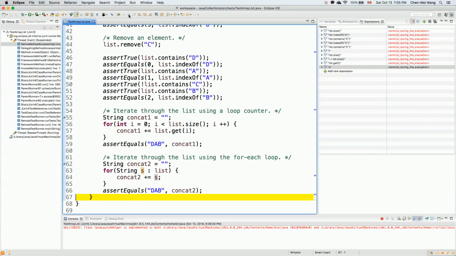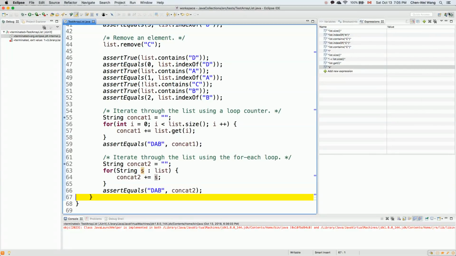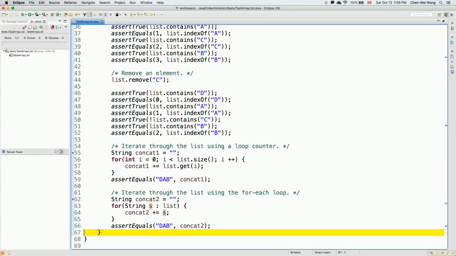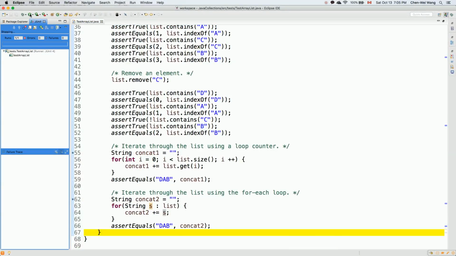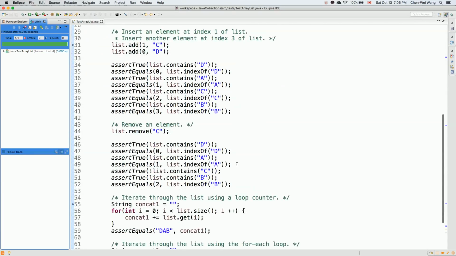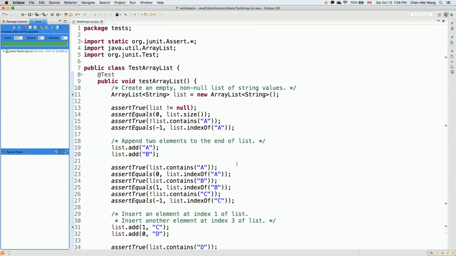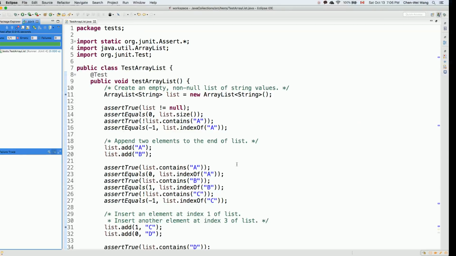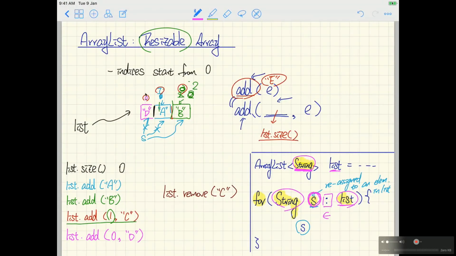Okay, let me just say stop over here. Let me go back to Java, and then of course if you simply run the whole JUnit test without debugging, you can see everything just passed. Okay, hopefully you can see the way some basic features work for the array list. Again, if you want to see other methods, go to the API page on the web, and also always remember that the indices start from 0, like how we illustrated in this tutorial video.